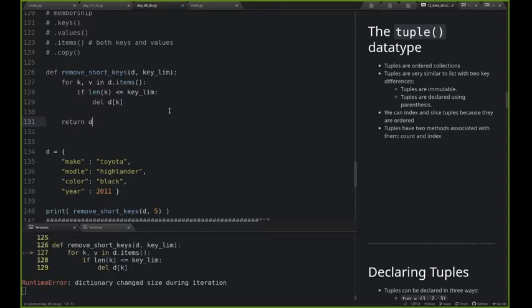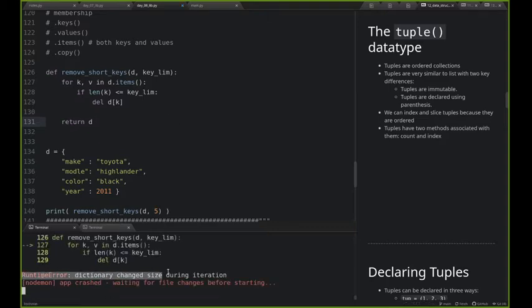Let's say this. So we're going to get an error. This is an interesting one. When I was just trying to think of a random problem, I didn't think of this one. So runtime error: dictionary changed size during iteration. What this is saying is this error occurs when you are iterating through an object and you're specifically shrinking the size of that object as you're iterating through it.